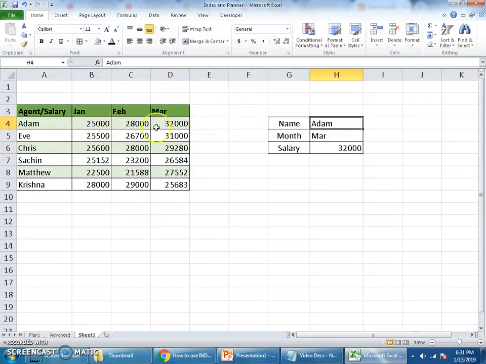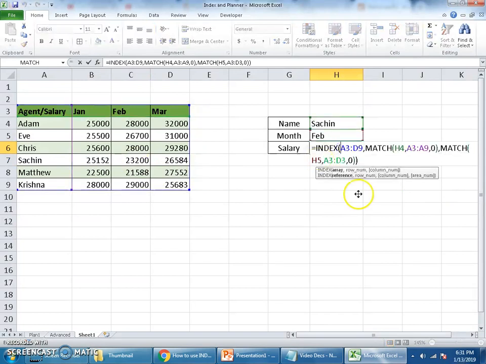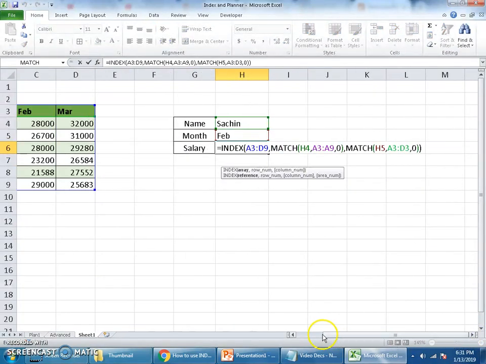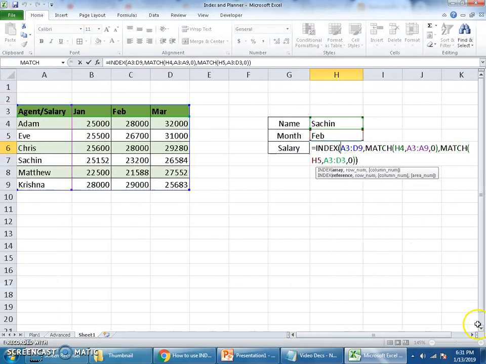You get Adam's March salary, 32,000. Now if I change this to Feb, it gives us 28. Let me change this to Chris. You see Chris also got the same salary. Good. Let me see what Sachin got. 23,200. Perfect. Now this is how you can combine two functions in Excel and quickly make solutions for some problems.